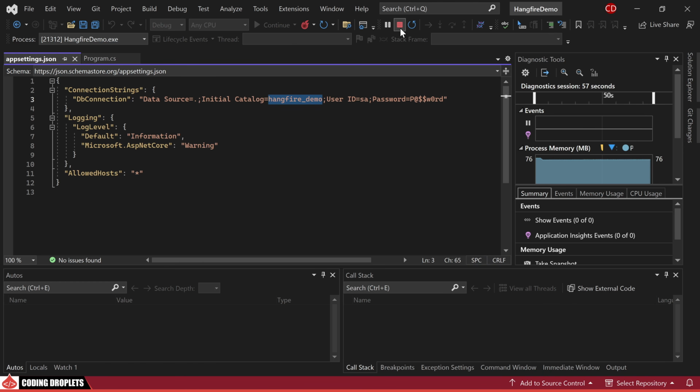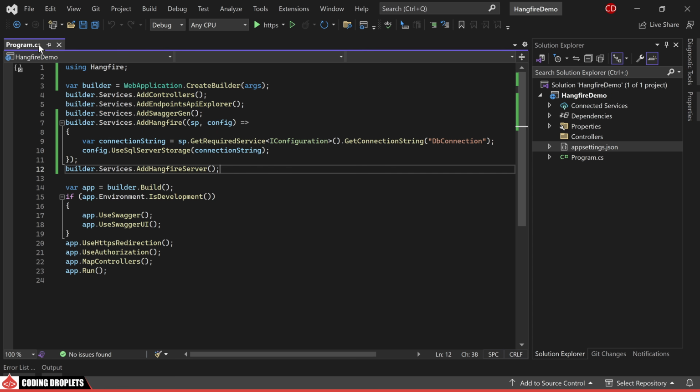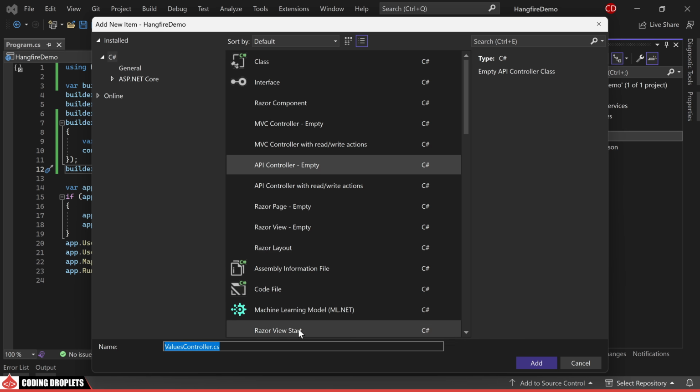Next, I'll illustrate how we can create various types of jobs in Hangfire. To do this, I'm going to set up an API controller called Job Controller.